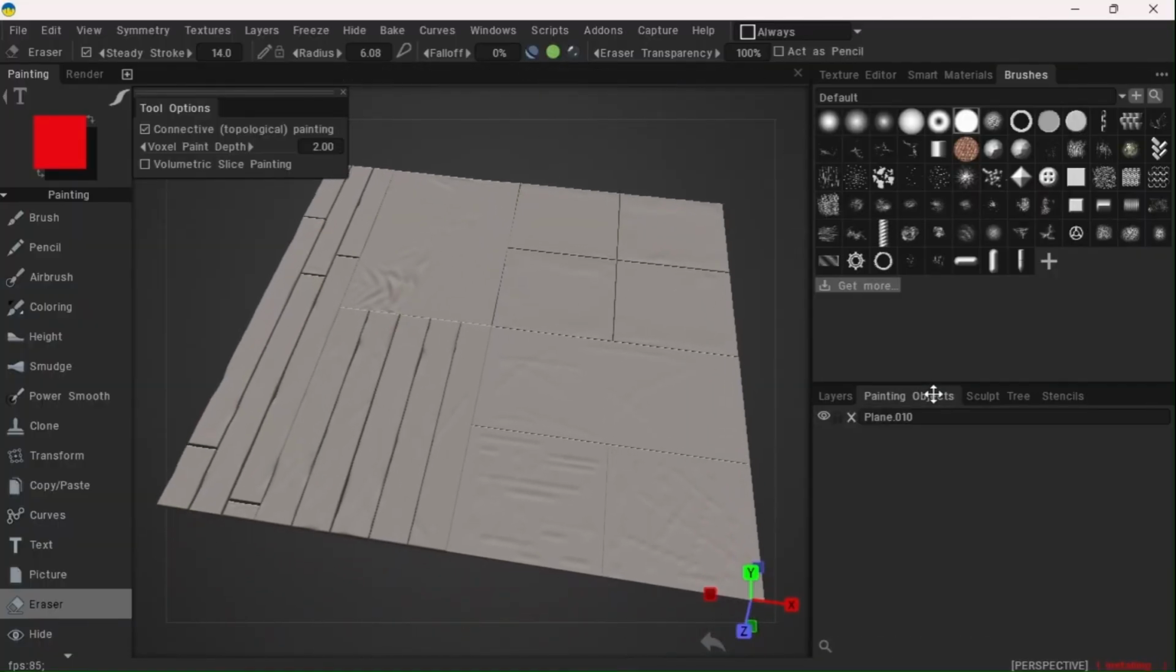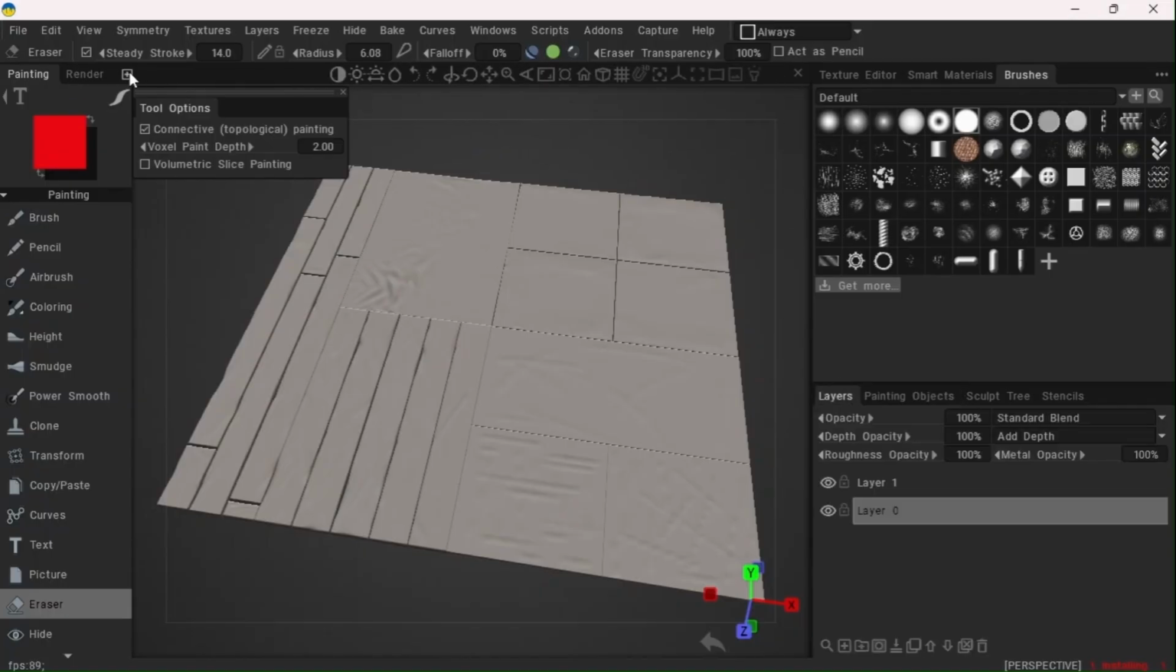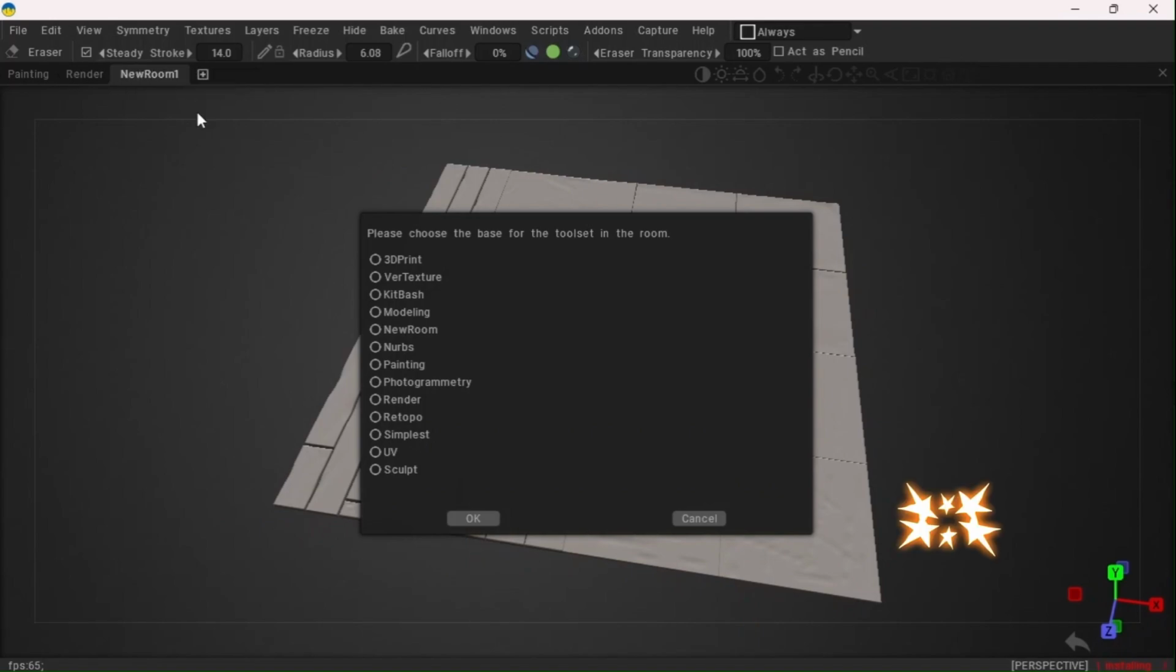So what I'm gonna do right now is kind of painting objects, and I'm gonna name this trims. Trims. Okay, since that is done, I don't think I have anything to do here. So what I'm gonna do now is add a new room because I usually just use this for painting.